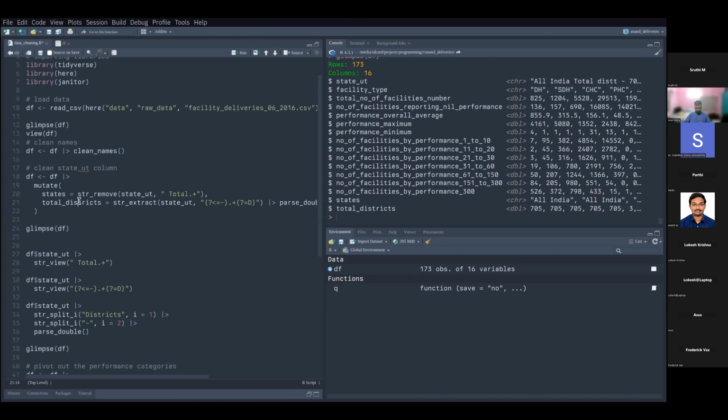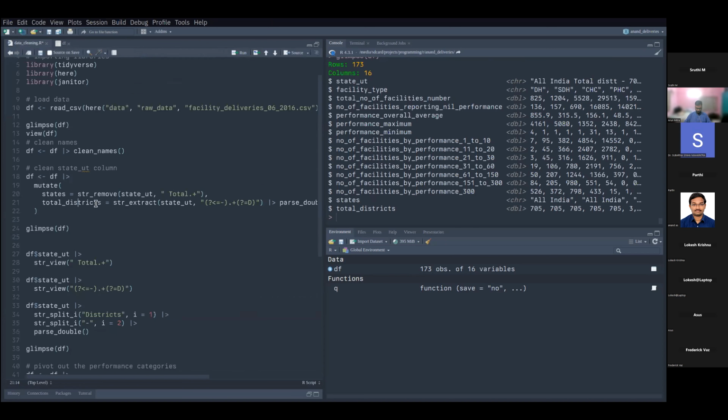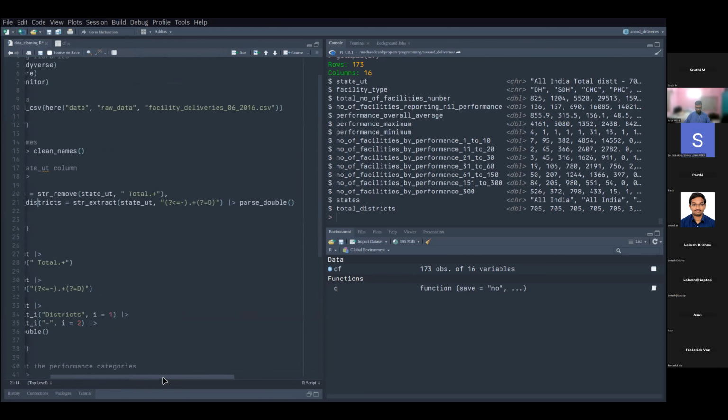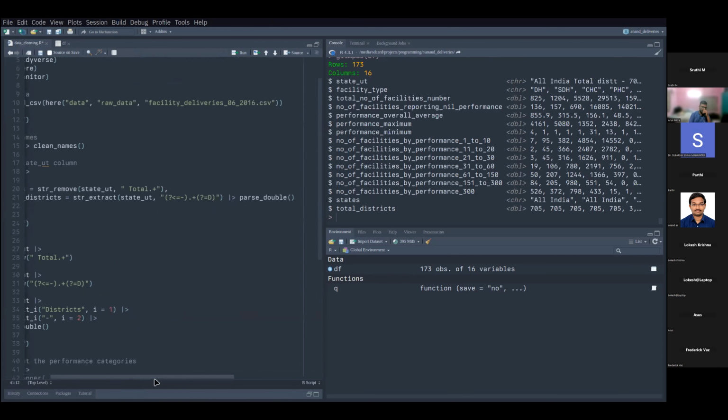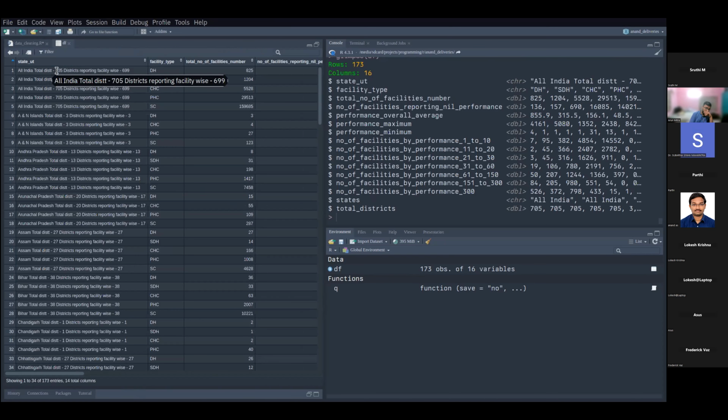And the other variable we are creating is called total underscore district. Because state UT had this information of the number of districts, in order to extract that, we are using the str extract function. And once again, we are specifying a regular expression match. So we can see that what we actually want is this number.